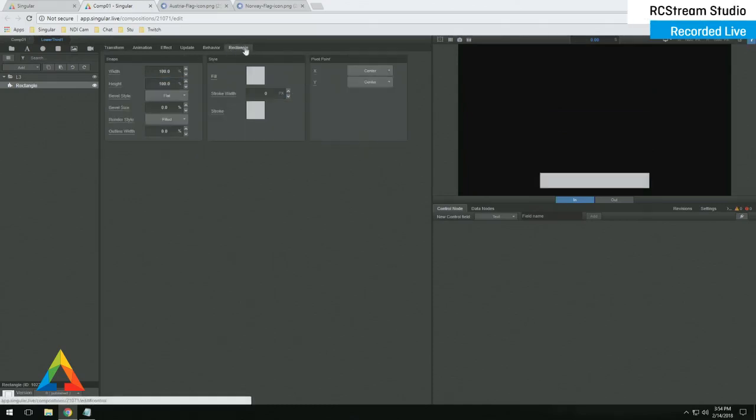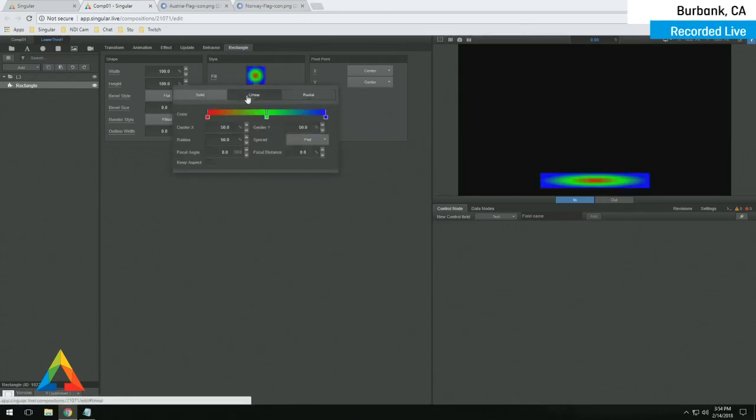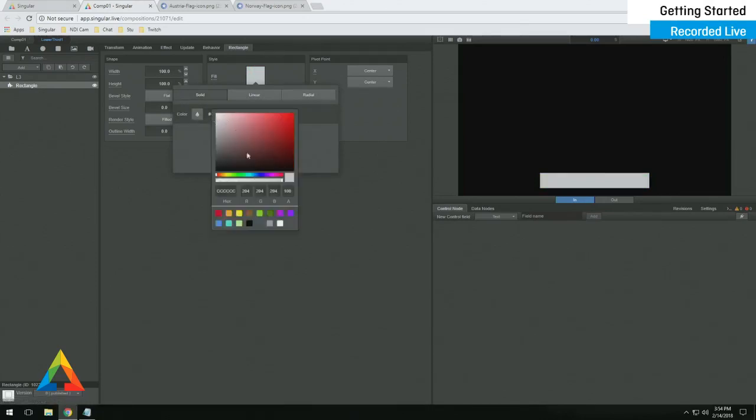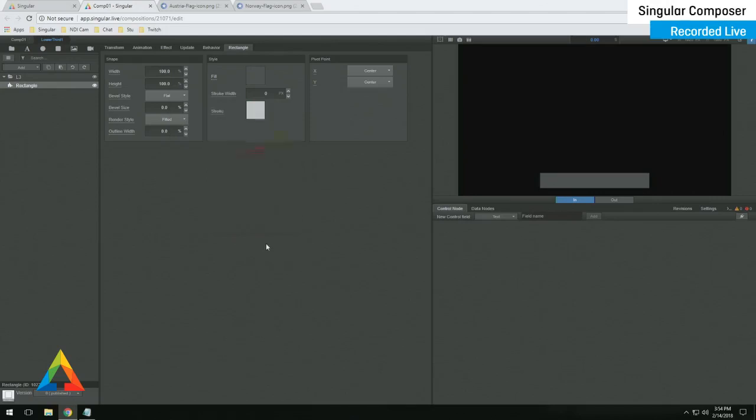I'm also going to go back to the rectangle attributes, and I'm going to change the color of it. You can set linear and radial and what have you here, but let's just keep it as a solid, and let's make it a bit darker. There are some presets down here at the bottom from the color picker. Make it dark gray.